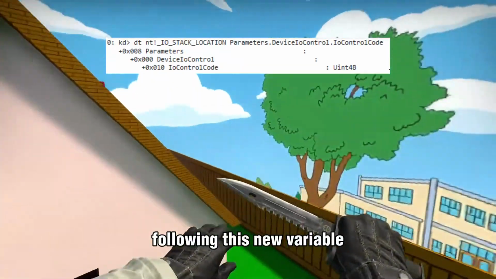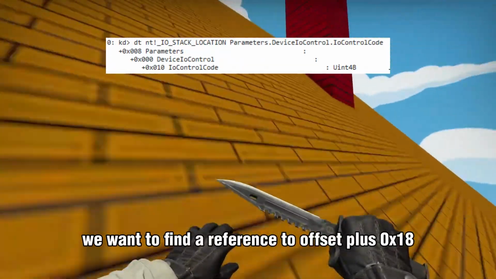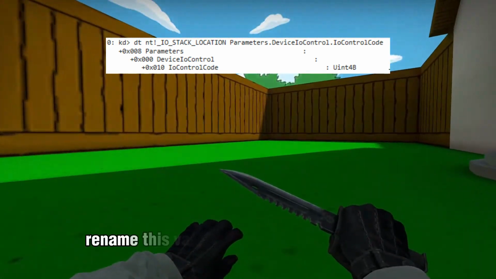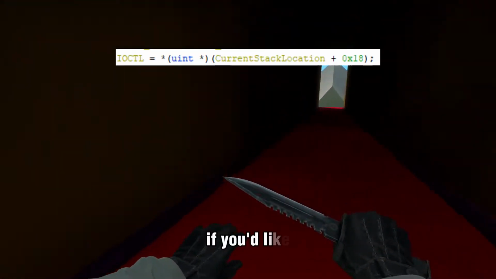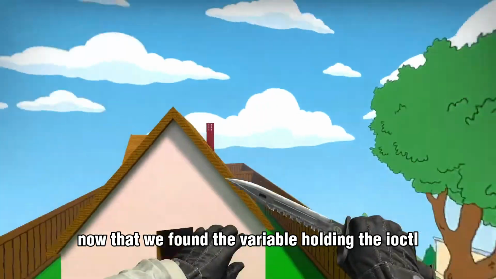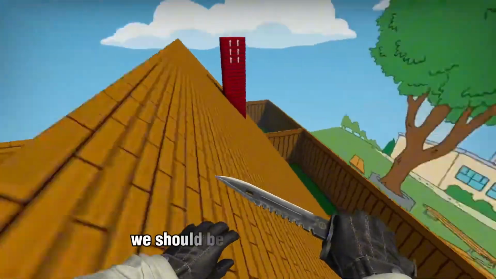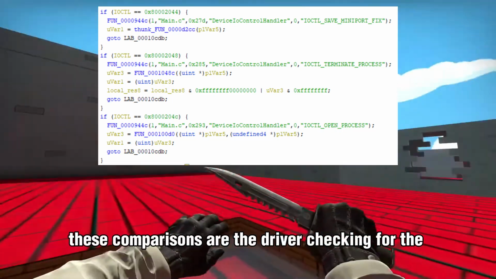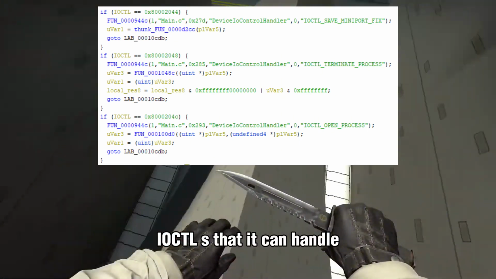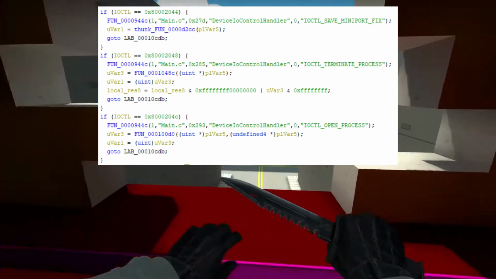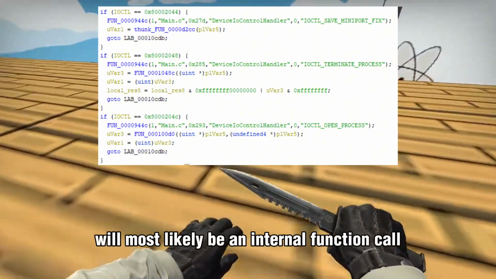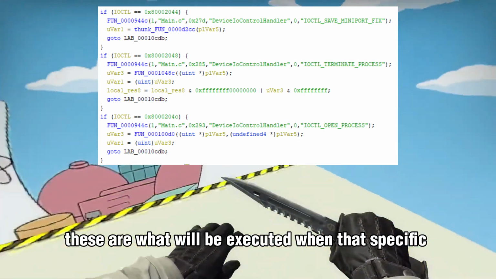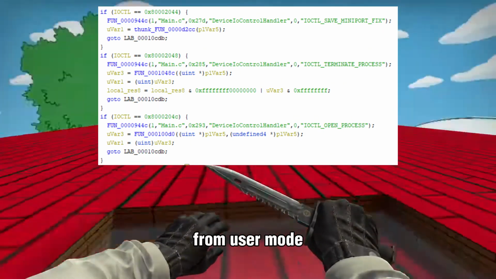Following this new variable, we want to find a reference to offset plus 0x18, which is the IOCTL. Rename this variable to something memorable if you'd like. Now that we've found the variable holding the IOCTL, we should be able to see it being compared to a whole bunch of DWORDs. These comparisons are the driver checking for the IOCTLs that it can handle. After each comparison will most likely be an internal function call. These are what will be executed when that specific IOCTL is sent to the driver from user mode.